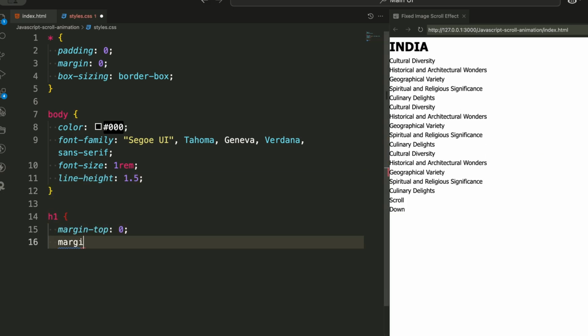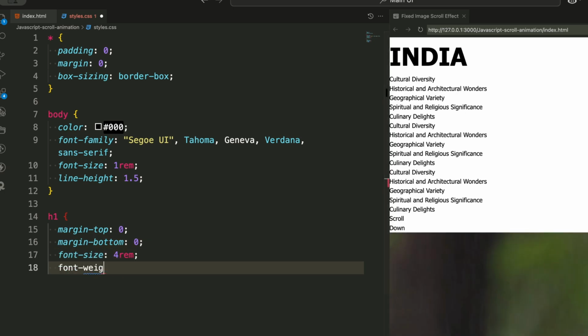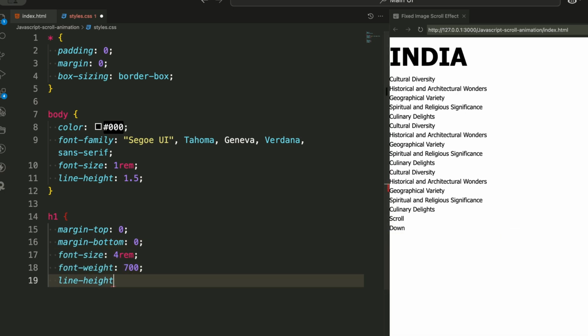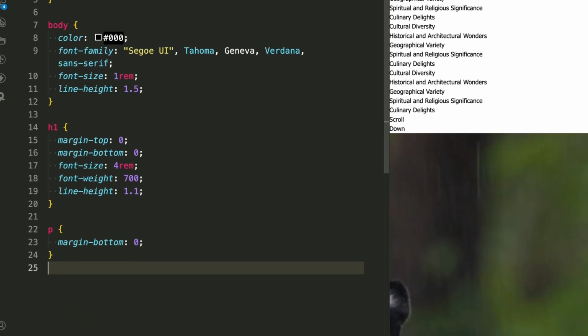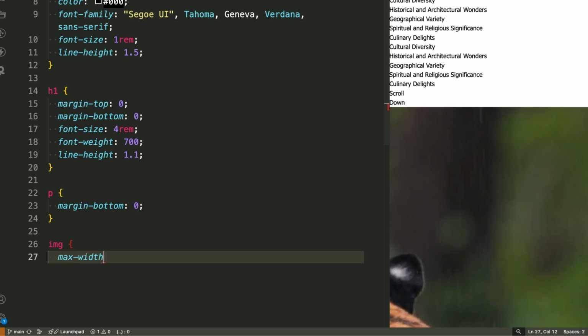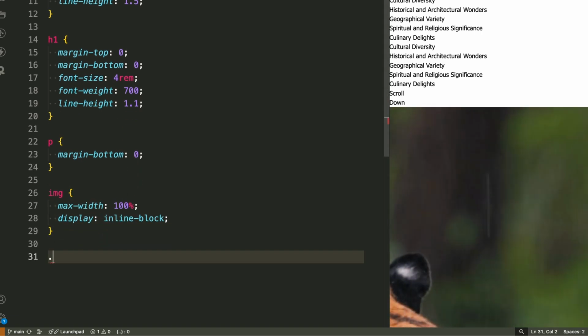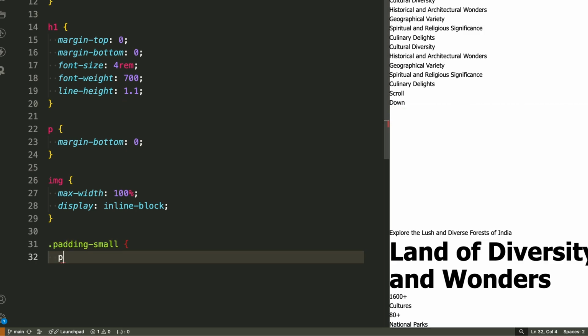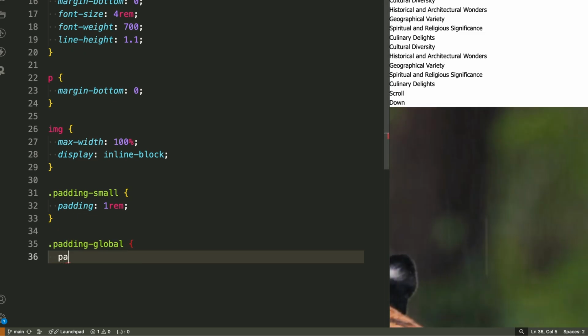For headings, we apply a bold, large font size of 4rem with a tighter line height for better visual impact. And paragraphs? Simple. We only remove the bottom margin to avoid unwanted spacing. The image selector applies a max-width of 100%, making images responsive. Now, let's talk about utility classes, reusable styles that make development faster.